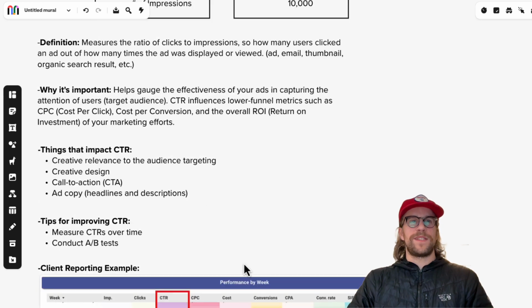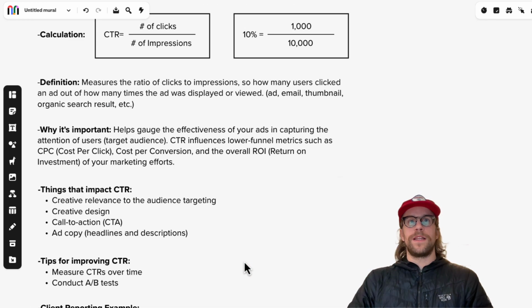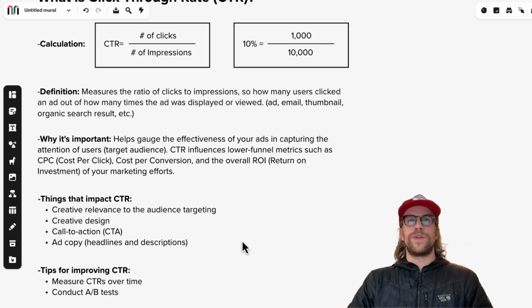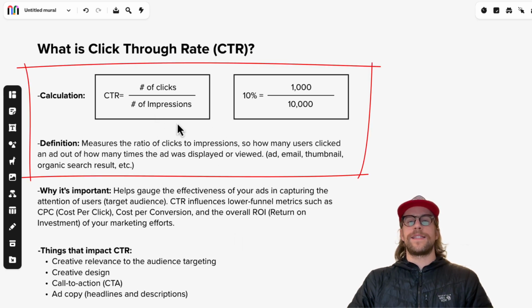I have a few items I want to go over so you have a real clear understanding of what click-through rate is. So I'll go through those pretty quickly and then you should leave here with a good understanding. To break down the definition of click-through rate, it's the number of clicks divided by the number of impressions. So out of how many people viewed or saw your ad, how many of them clicked the ad is the percentage you get, and that's your click-through rate.